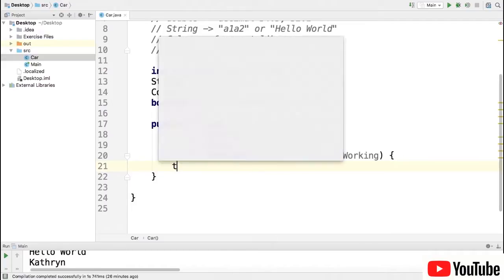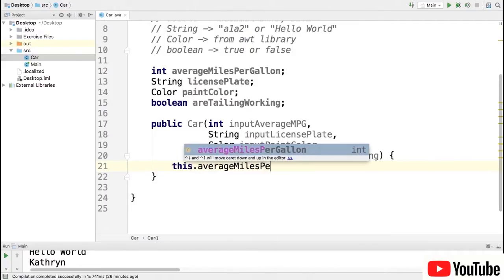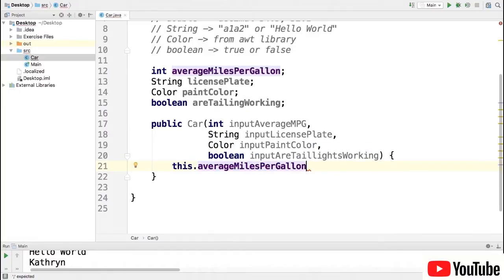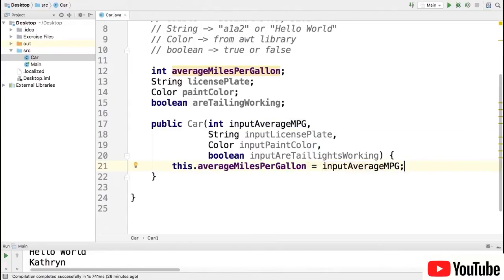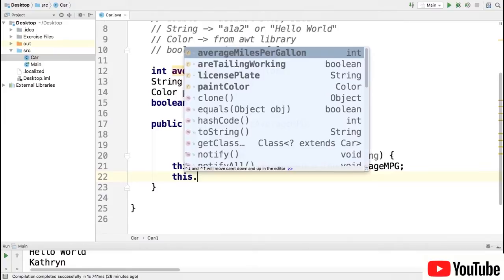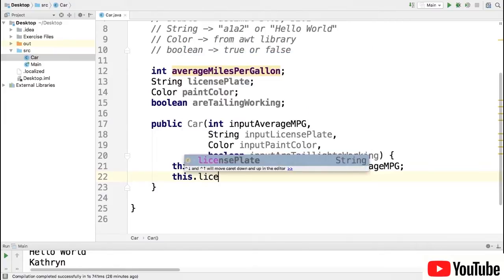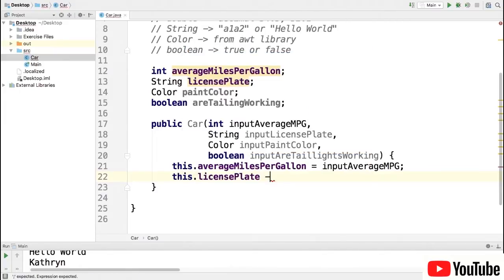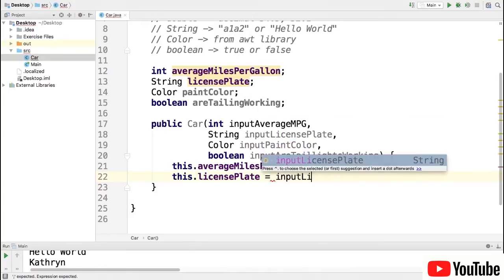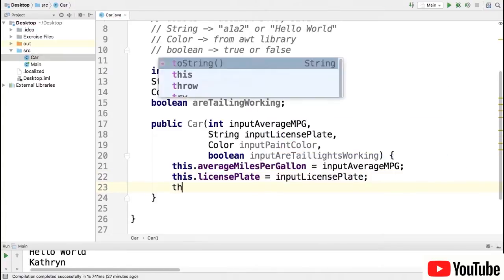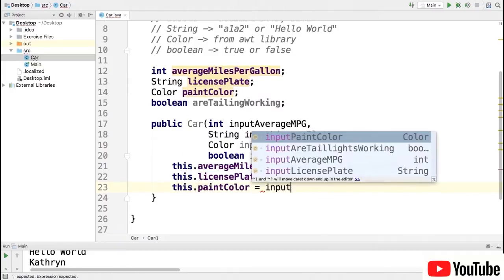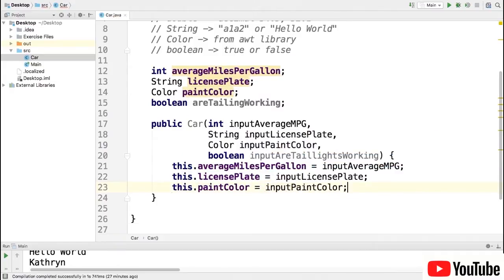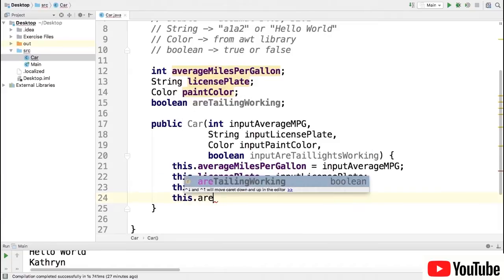We are going to write this.averageMilesPerGallon. So we're initializing this car's average miles per gallon with the input average MPG that was inputted into this constructor. And so we're going to go this.licensePlate equals input license plate, and so on for the rest of these. Just initializing this car object with what is inputted into the constructor, aka the thing that's going to make our cars.